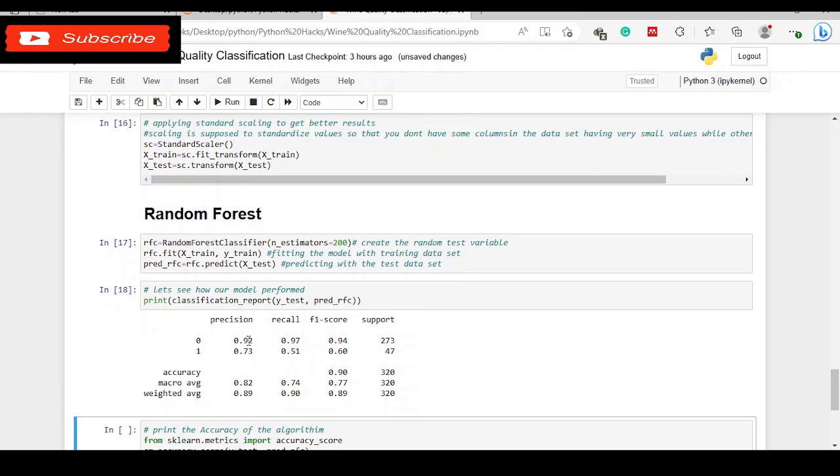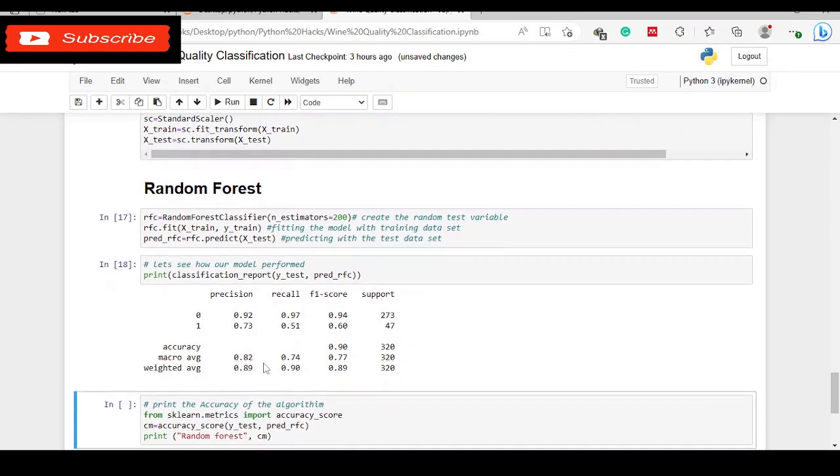In this report, we can see how our classifier was able to perform. We have the precision, the recall, and the F1 score. These are evaluation metrics that are obtained from the confusion matrix. In this case, we can see that it was able to classify the 0 class with a precision of 0.92 and the 1 class with a precision of 0.73.